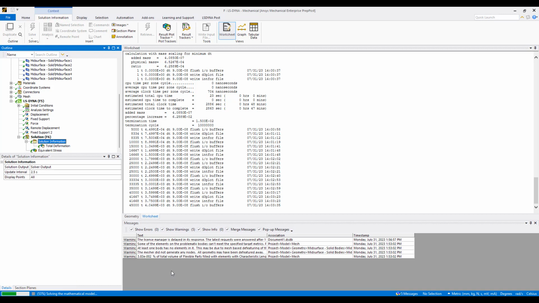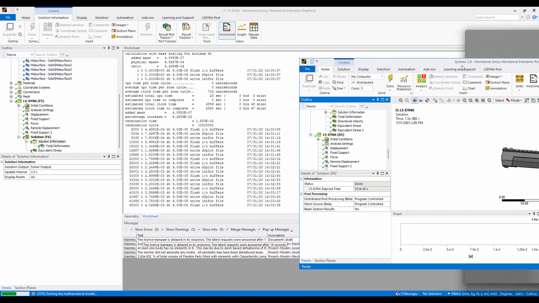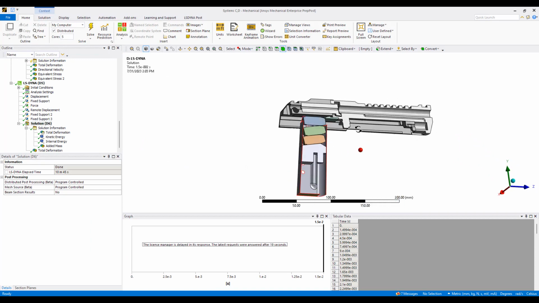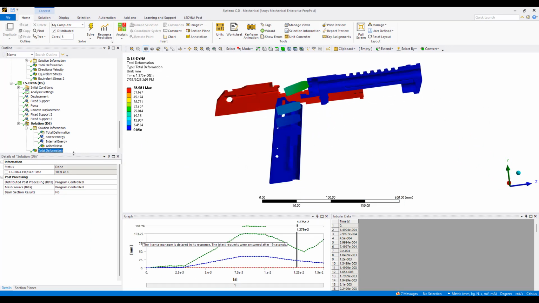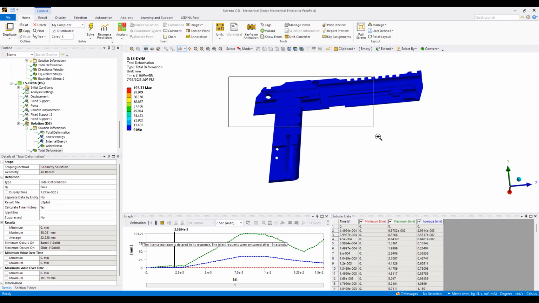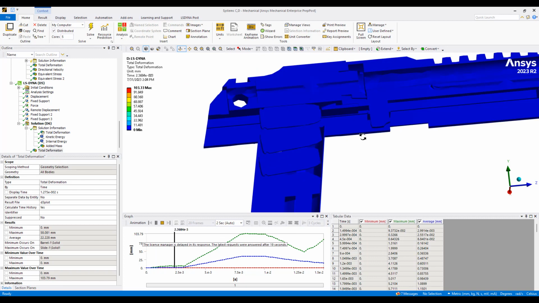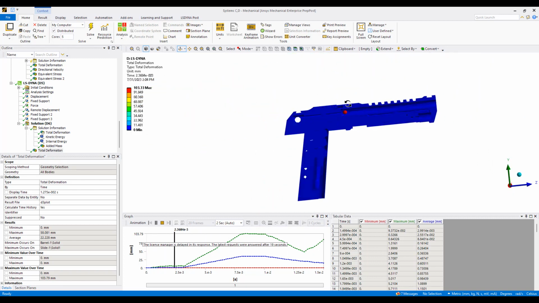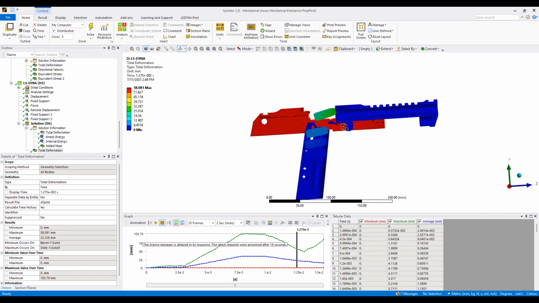So instead of waiting for this to finish in a few more minutes, I'll show you the results of what the finished analysis looks like. So here is the deformation of the part as it goes up. You can see that I'm not a great firearms designer. The bullet is not going to the chamber as expected. I'm probably missing a few pieces of components that's necessary for that to happen.